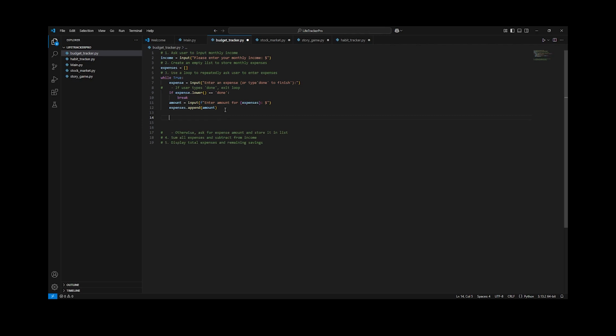Now this variable, we'll call it the total expenses. We want to add everything in expenses and then use that to make a calculation, right? So we'll call this total_expenses, and then we'll say total_expenses is equal to the sum of expenses. Basically, add everything that is in expenses, which is the expenses list.